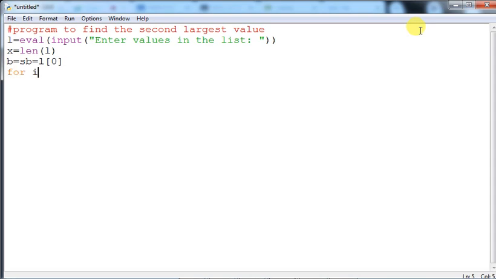So for i in range, we are starting from 1 and going till the length x, and then putting the colon sign. Now see what is happening: if L[i] is greater than the largest, the biggest, then sb equals the biggest. Fine, that is the thing. So sb equals the biggest.